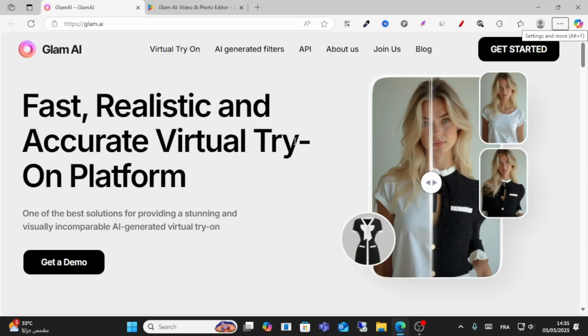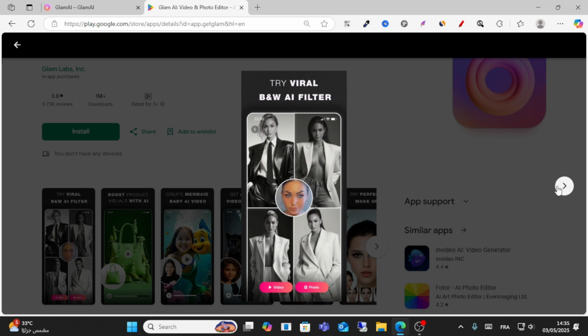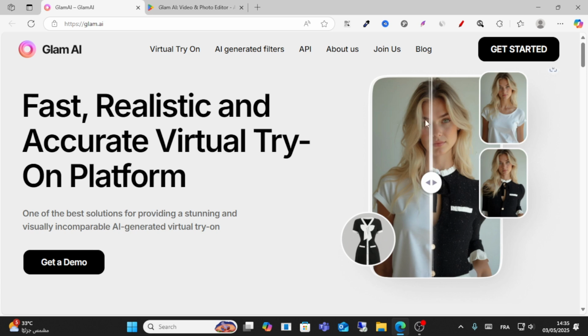Today I will show you how to use GLAM AI. So guys, this is the app on Google Play. You can download the app and start using it. This is an AI filter. You can turn the image, and use it to generate filters and test visual, incomparable AI-generated virtual content.